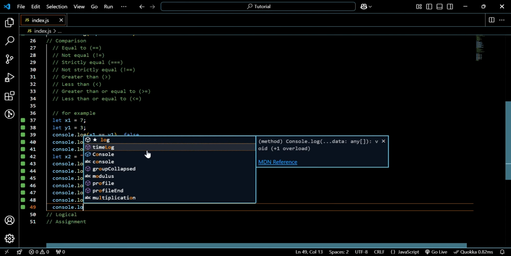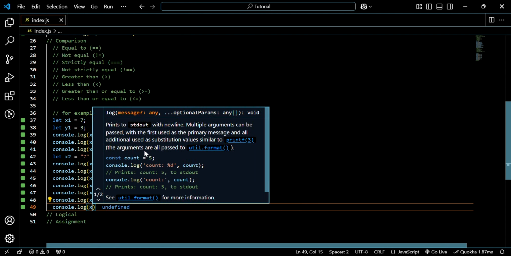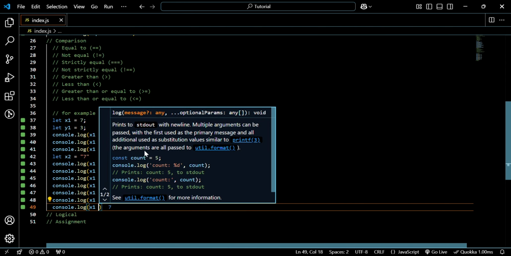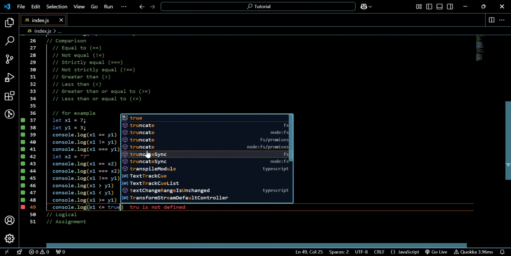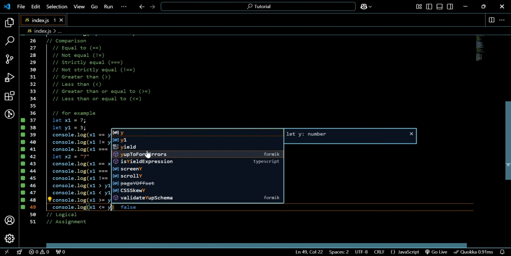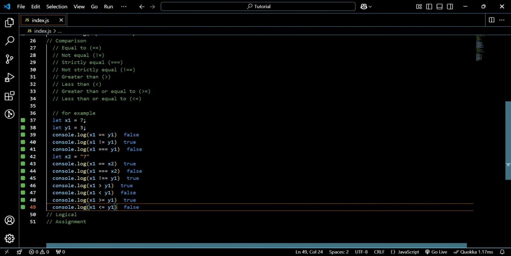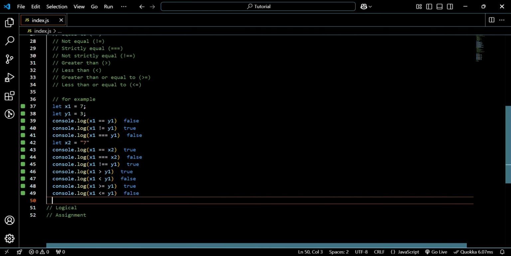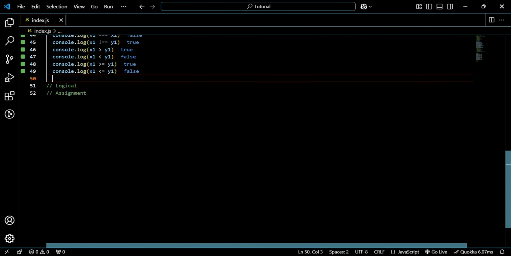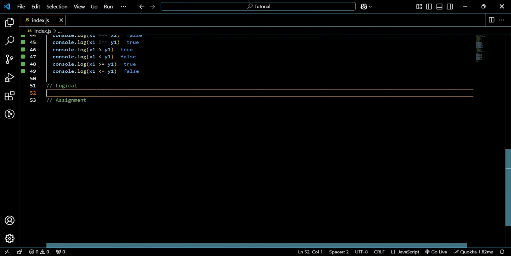Okay, so also console.log, if we console.log x1 and check if it's less or equal to y1, we expect false, because x1 is not less. So I think that's the end for comparison operators in JavaScript. With that, we move to the logical operator.